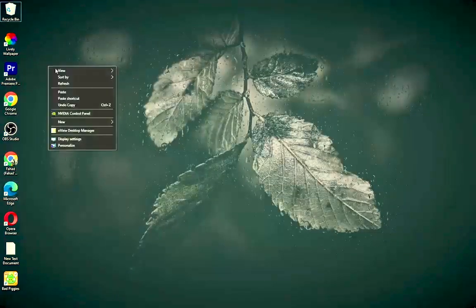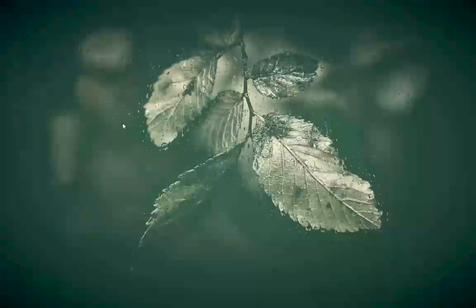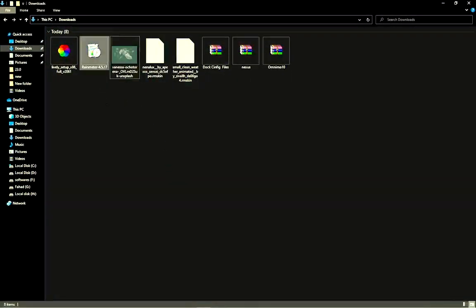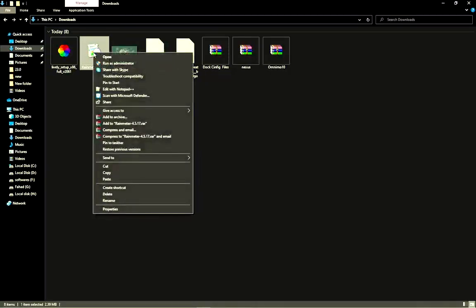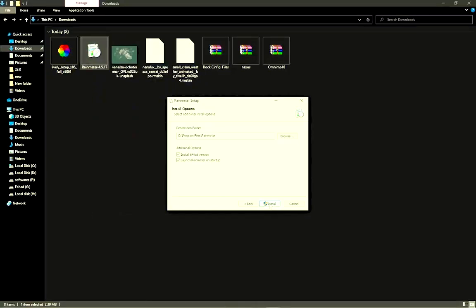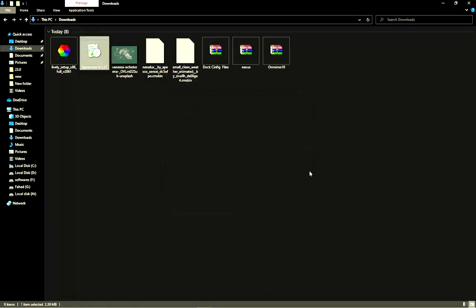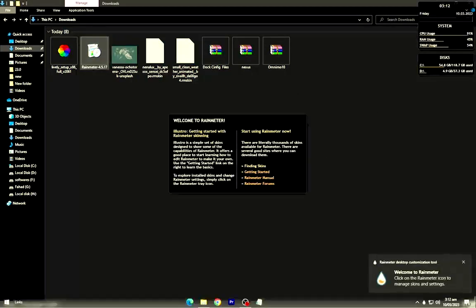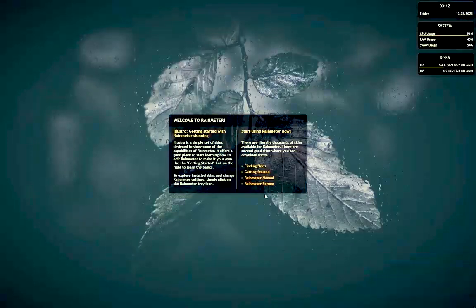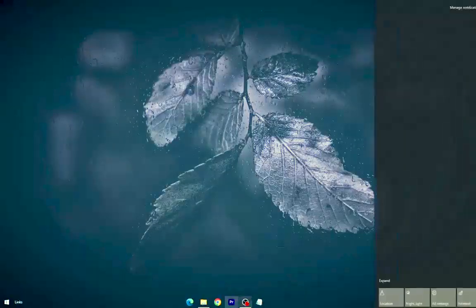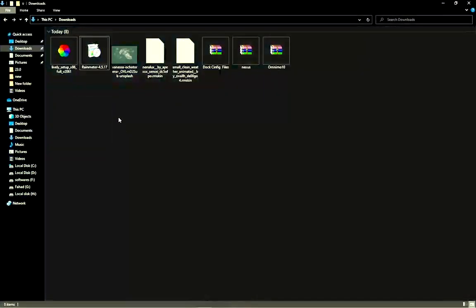Hide your desktop icons. Go to Downloads and install the Rainmeter as shown. Unload all the skins from your desktop. Now extract the .config folder.